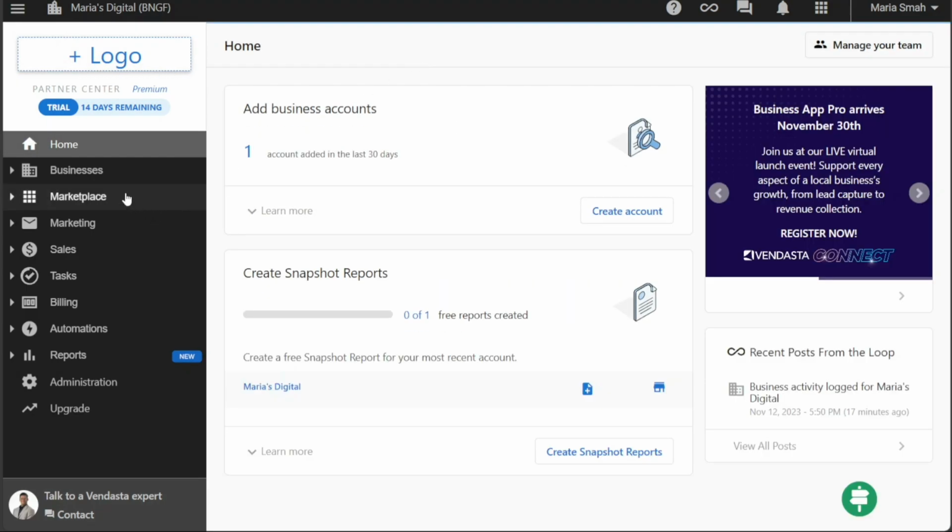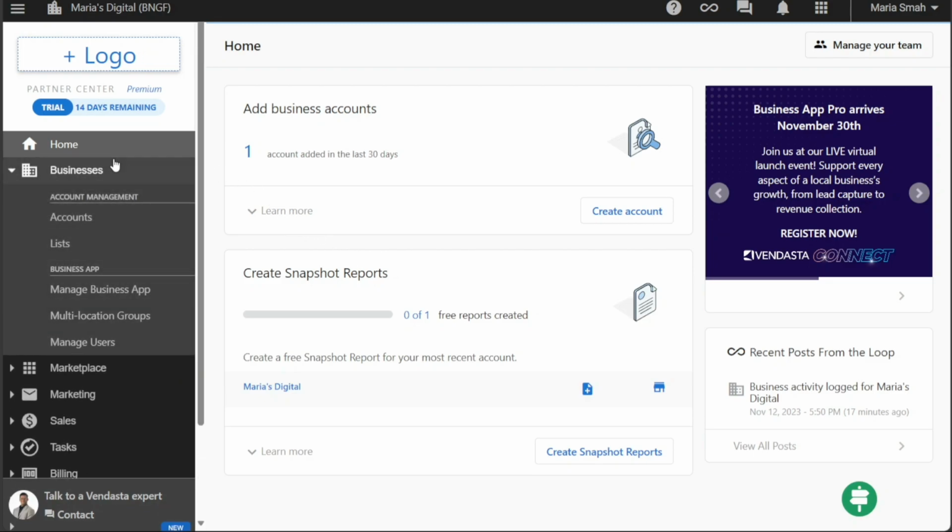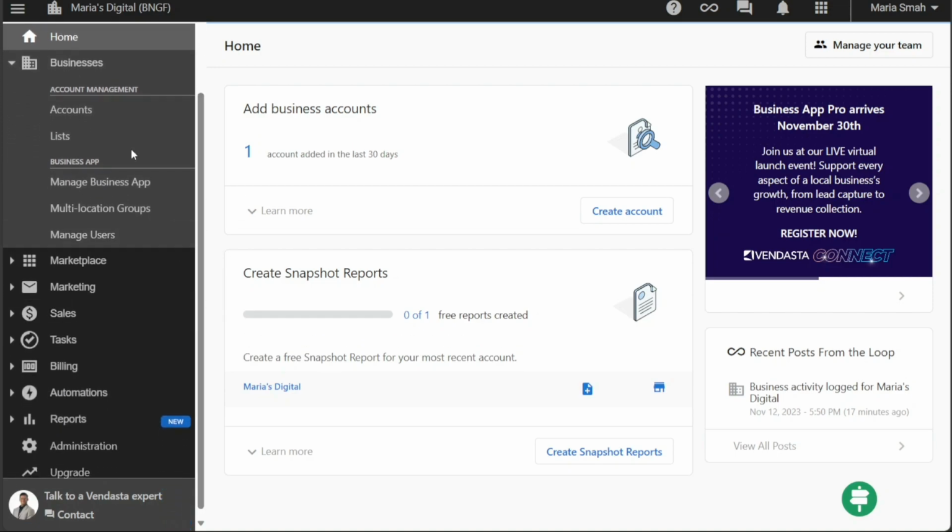The Home tab is where you can perform essential tasks. You can add a business account, create snapshot reports for a quick overview of important data, and manage your team, making collaboration smoother. It also provides guidance on setting up your account, ensuring a seamless start. In the Businesses tab, you can handle account management tasks efficiently. This includes managing accounts, users, lists, and multi-location groups, keeping all your business-related information organized.